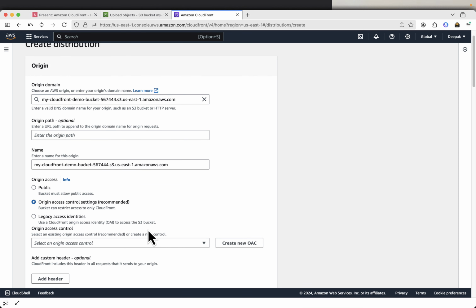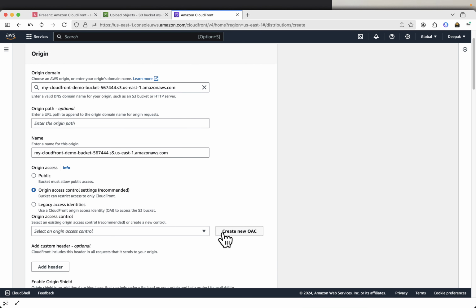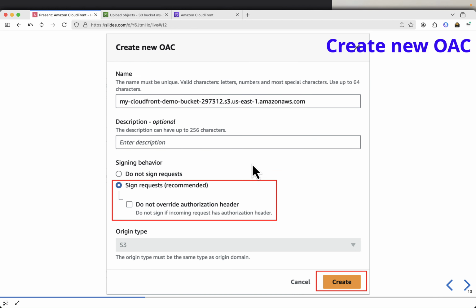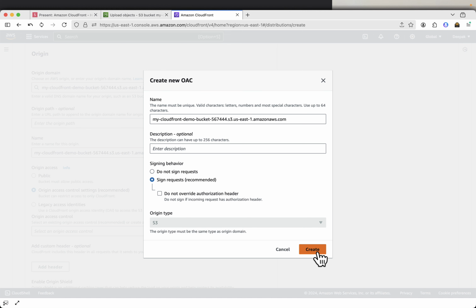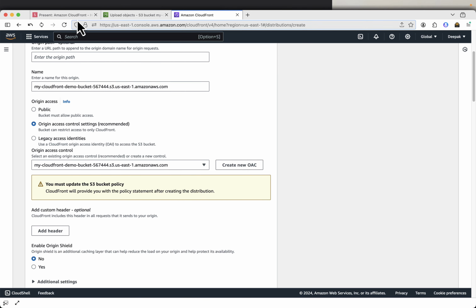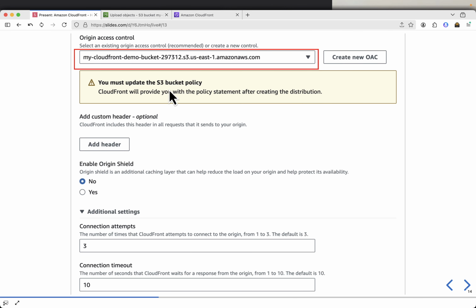So I take this setting, and here I have to create an origin access control. So I click create new OAC and keep the name as it is by default, and just select the default signing behavior, which is to sign requests, and this is the recommended. So we have seen all these settings and click on create. So origin access automatically gets populated, and the rest of the settings are default.